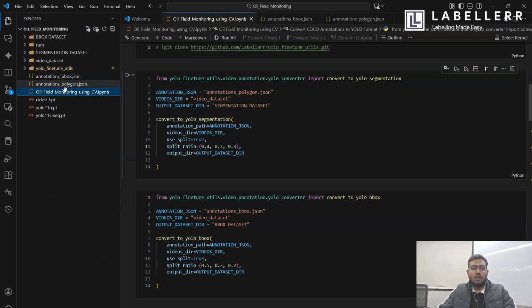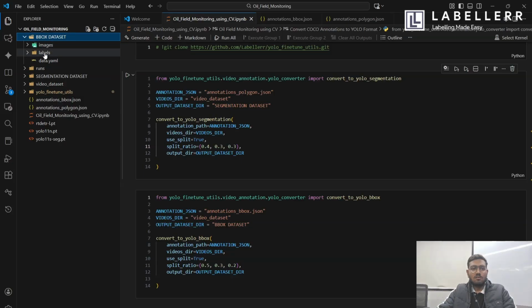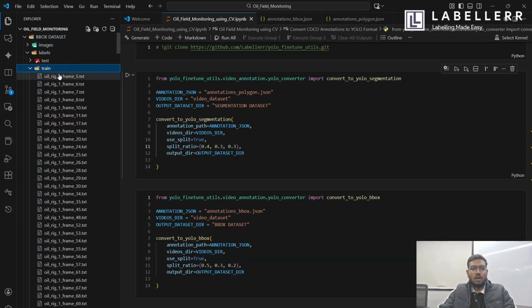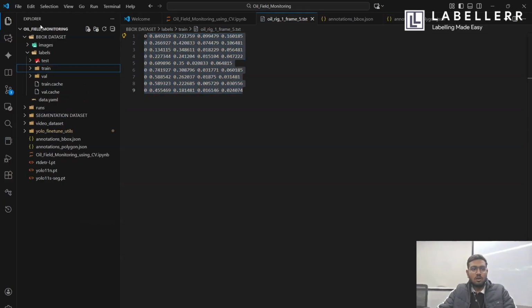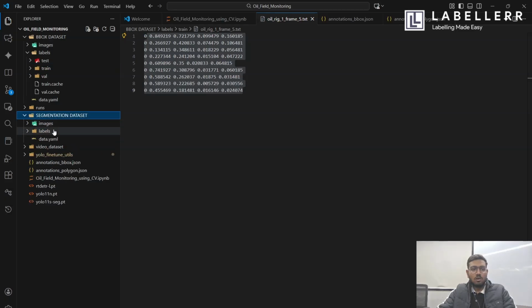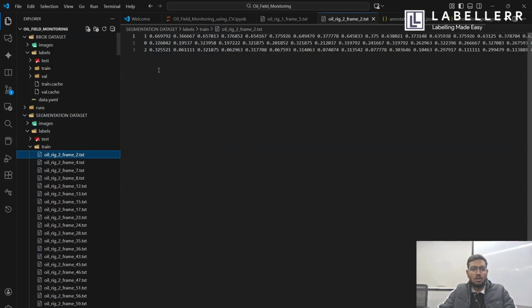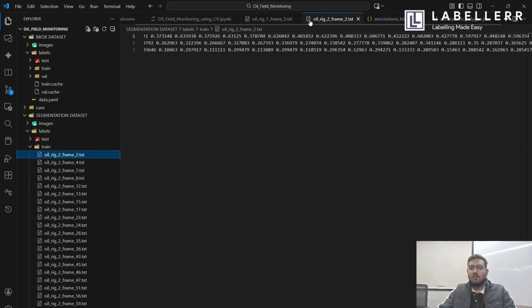Similarly, you have to use this function to convert your annotation into YOLO bounding boxes style dataset. After that, you will get two datasets, one for bounding box training. The difference is here. As you can see, its train has only the bounding boxes, and for the segmentation, you will get the whole segmentation mask. This is the main difference between bounding boxes and segmentation.